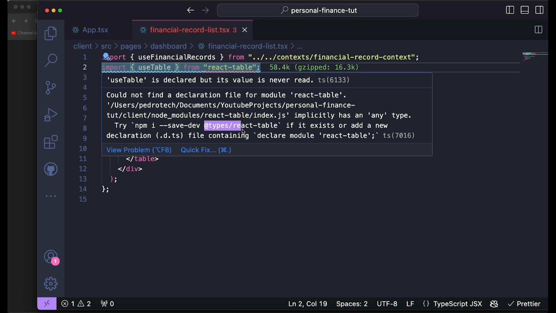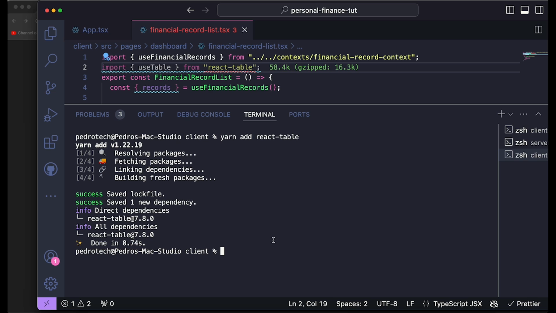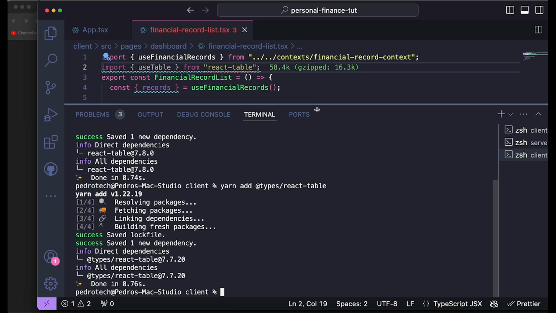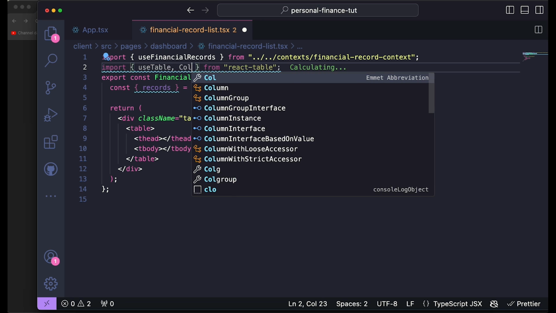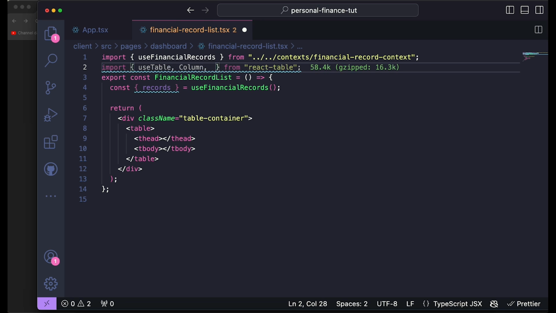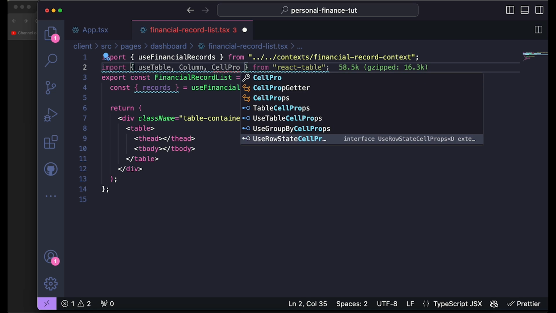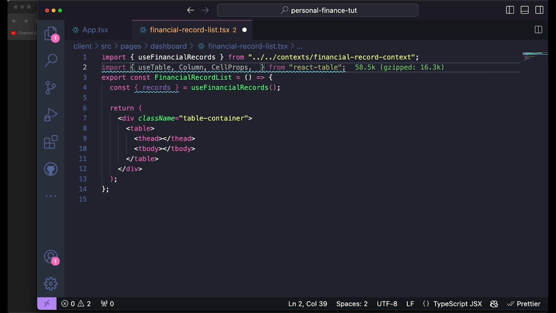Oh, it's because we also have to install the types for React Table. So I'm going to say yarn add types React Table. So we're going to use the useTable hook, then the Column type, the CellProps type as well, and the Row.